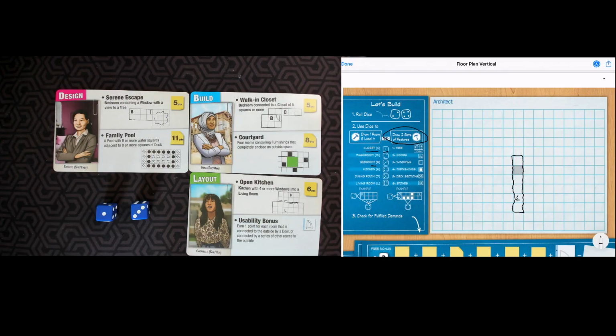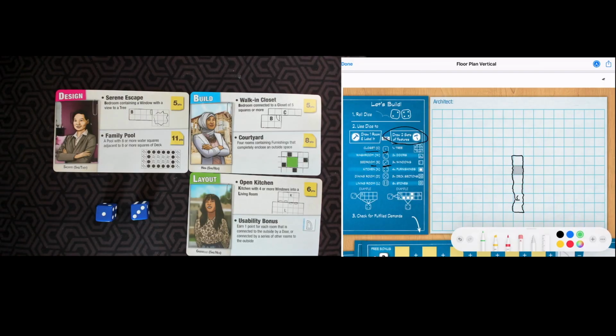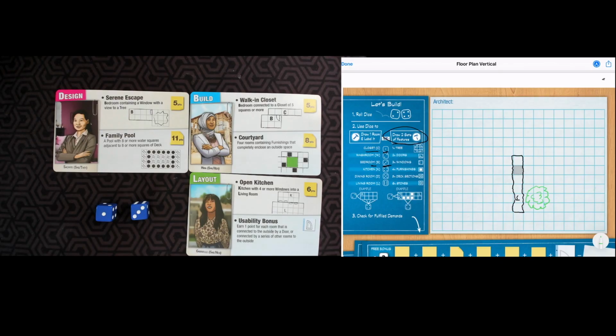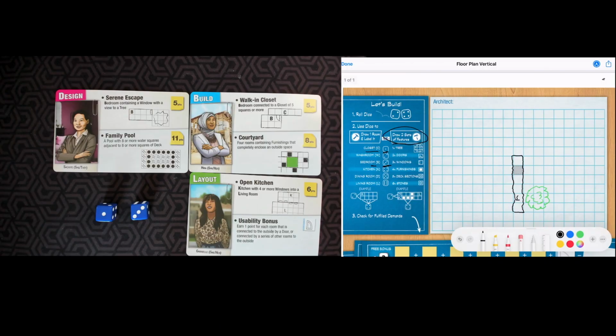A 1 is a tree. A tree is pretty simple. You have to draw a 3x3 little cloud. So I'm going to do that here. I'm going to get a little creative and color it in green. So there is my tree, and it's a 3x3. Now I also have to use this 3 here, and the 3 is 3 windows.